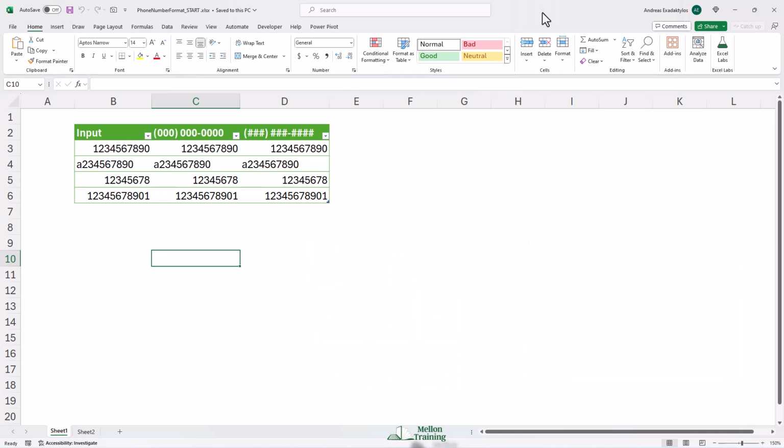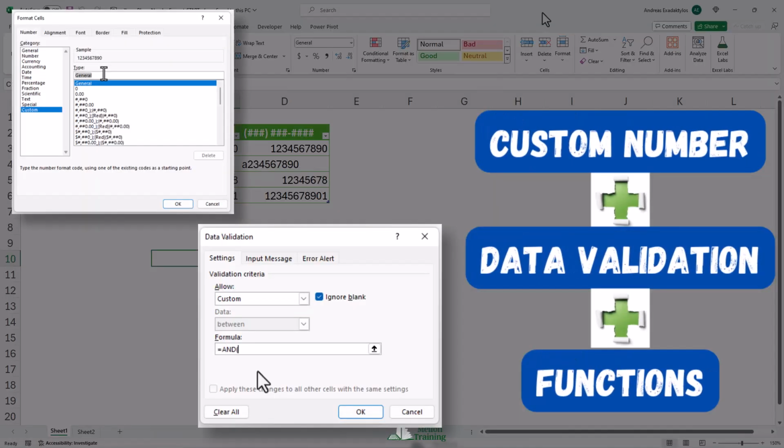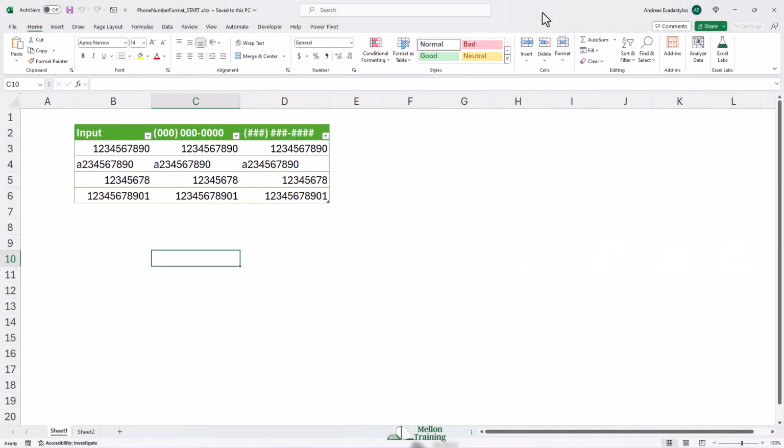To ensure that a phone number is valid, you might turn to a custom number format, but it won't be enough. In this video tutorial, I'll show you how to combine a custom number format and data validation to force users to enter the correct number of numeric digits. Unfortunately, nothing can prevent the user from entering the wrong numeric digits.